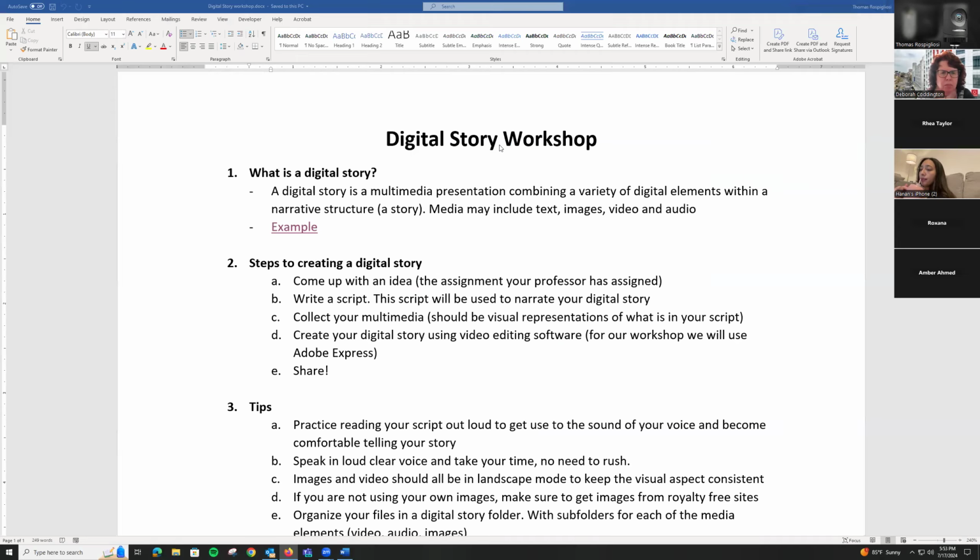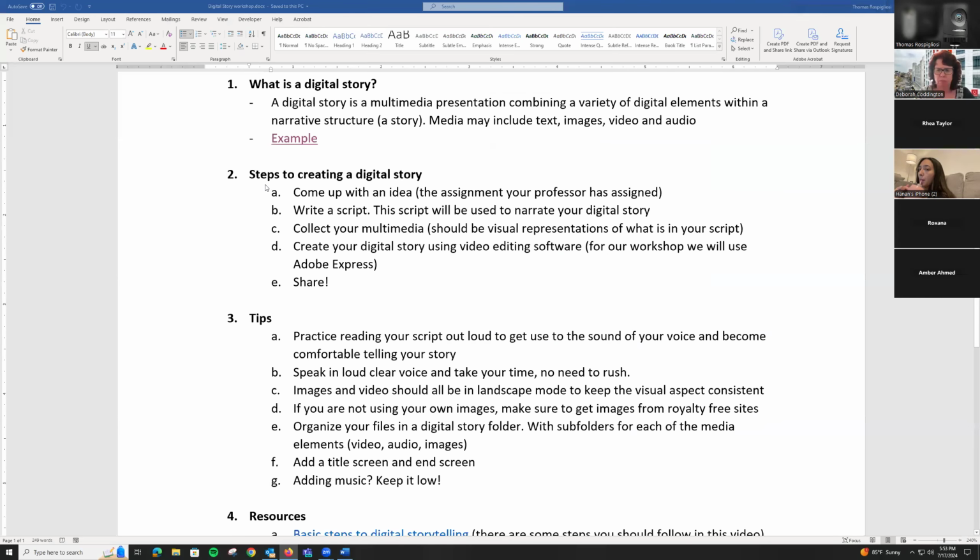So number two on the digital story workshop, you're going to notice that the steps to creating a digital story are basically, number one, to come up with an idea, which should be the assignment that your professor has assigned to you. So there should be some instructions about what you should be talking about. So you're going to want to go through and take a look at that assignment.